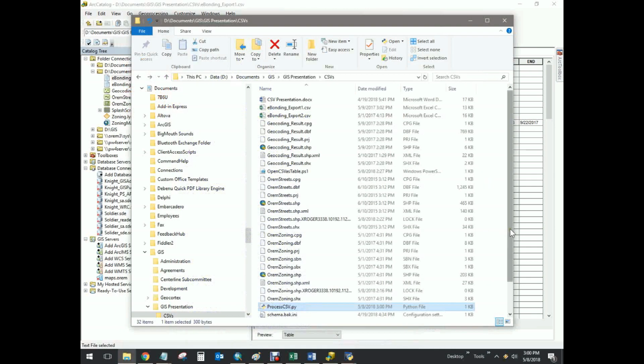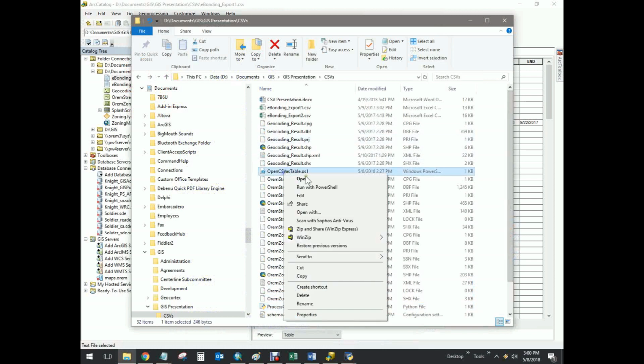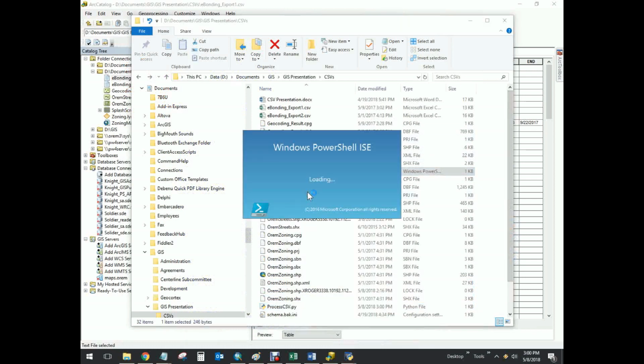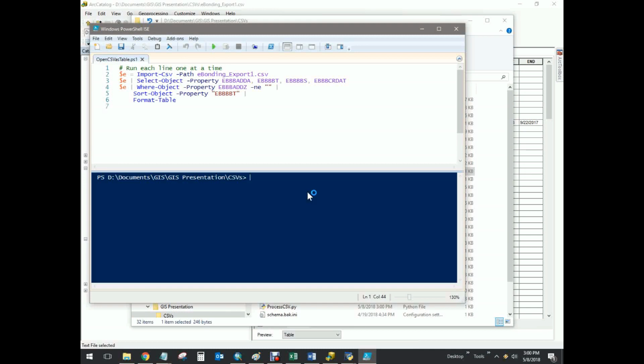Some of you use PowerShell. So I'm going to open a PowerShell script here in ISE, and I'm just going to run one line at a time because it goes by so fast. So there's no need to import any libraries, but the cmdlet that you're going to use is called Import-CSV, and I'm going to assign the result of that to the E variable.